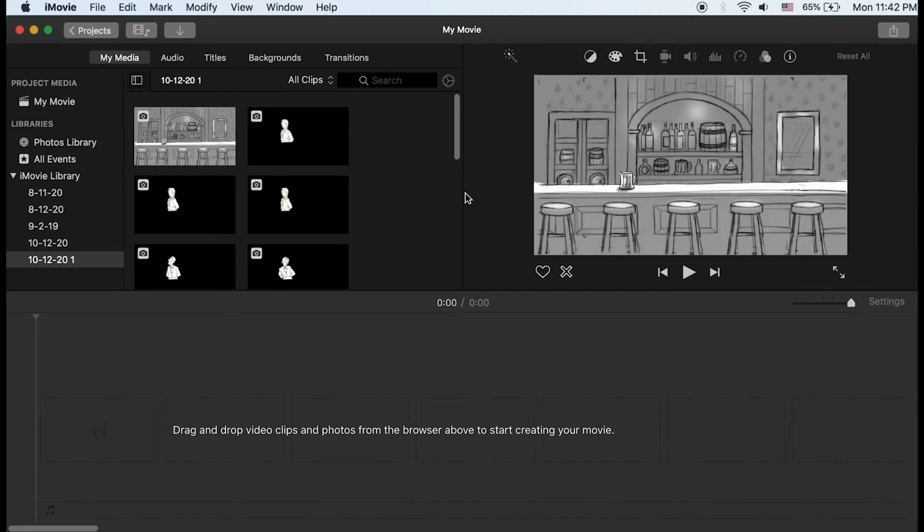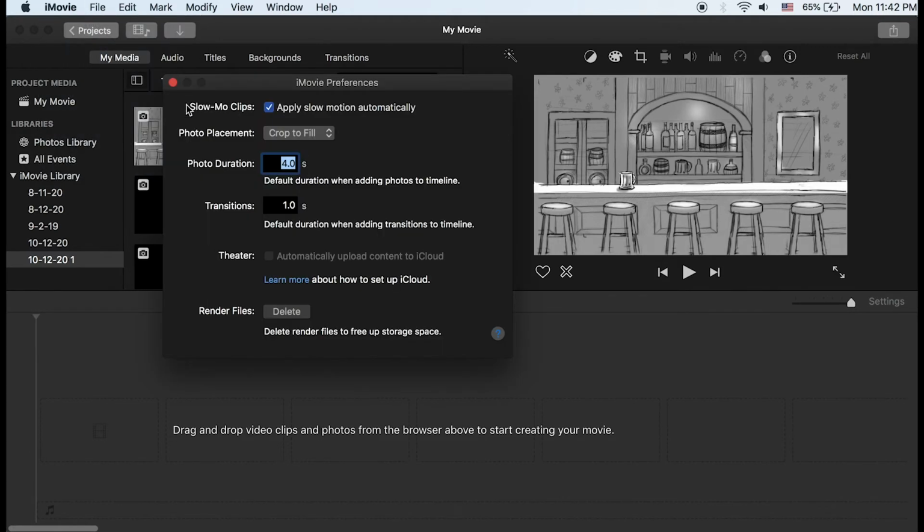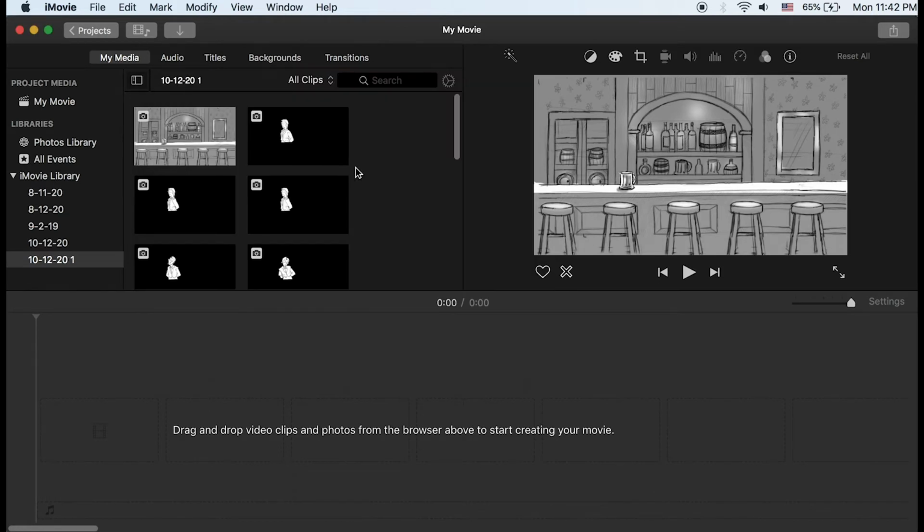Another thing is to go to the top menu, iMovie, and preferences. And here for photo placement, choose crop to fit. So this is going to crop your video's dimension based on your photo's dimension. So basically for the drawing, we chose 1920 by 1080, right? So for this video, the dimension will be the same.